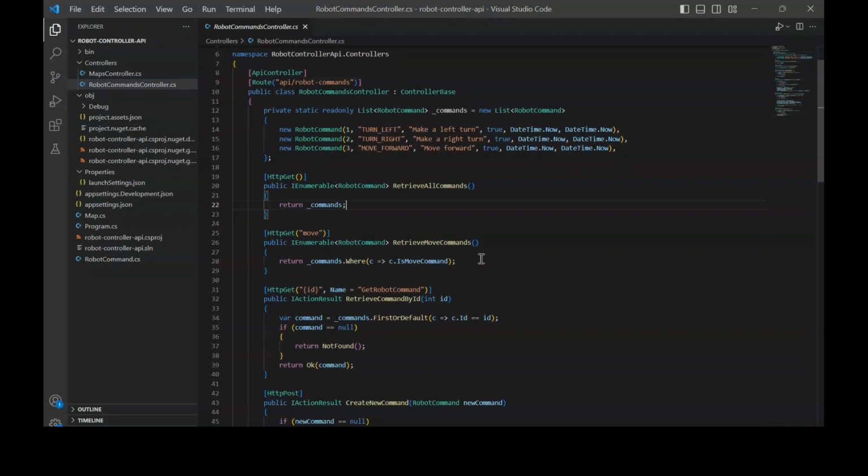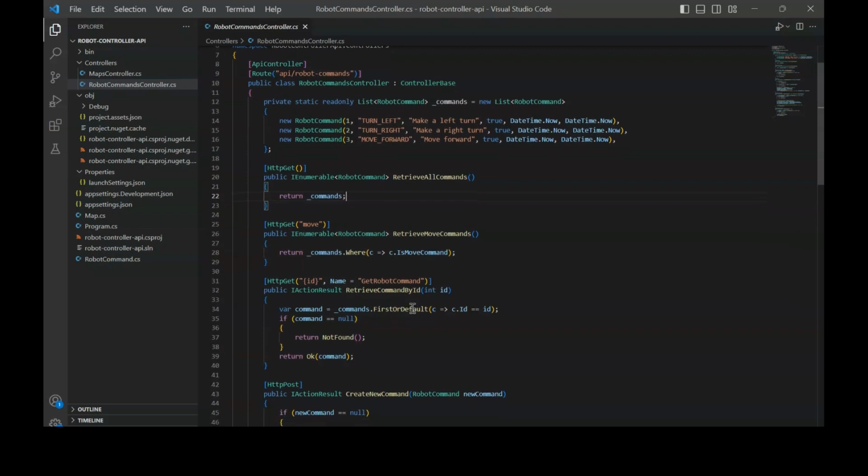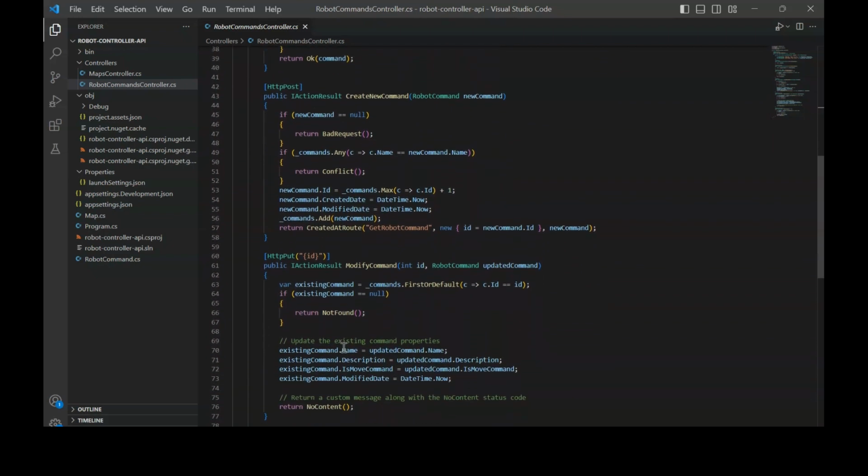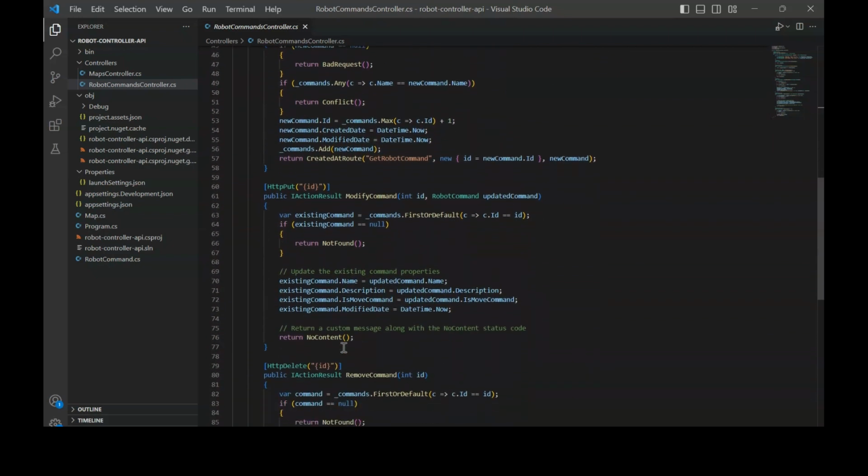I have created endpoints like GET api/robotcommands, which retrieves all commands. I have also created GET api/robotcommands/move, which retrieves only movement related commands. Same is with GET api/robotcommands/id, which retrieves a specific command by ID. I have also created a POST endpoint which creates a new command, and also created a PUT endpoint which updates an existing command, and I have also used a DELETE endpoint which deletes a command.